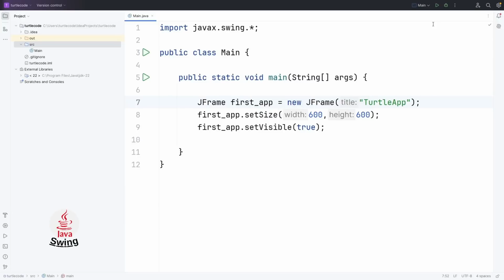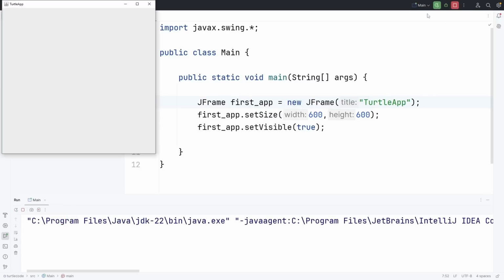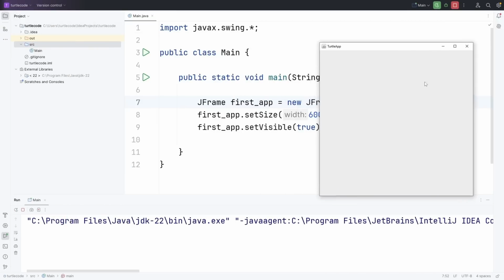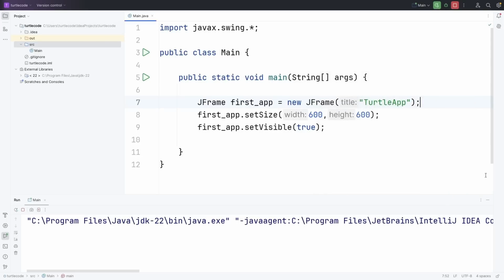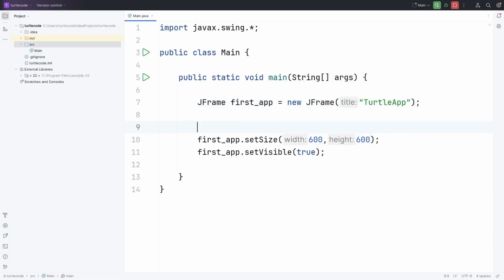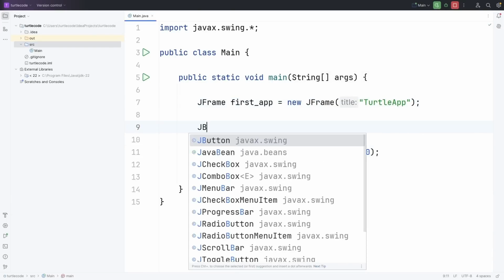In the previous Java tutorial, we created an empty window. In this video, we will add a button to this window. To add a button, I create a button object from the JButton class.